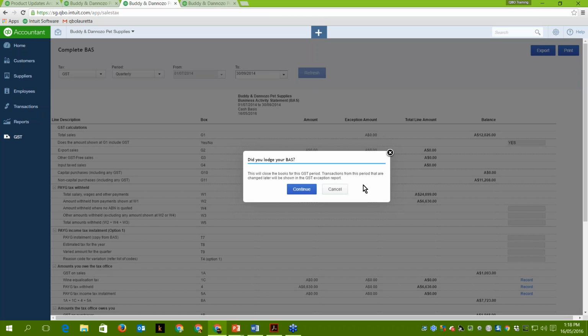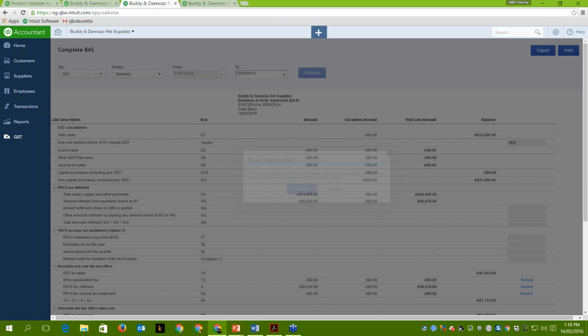If you're pretty sure that that's correct, all you need to do is click on continue. Okay, and I won't actually do that because I want to change my W1 and W2 figures.